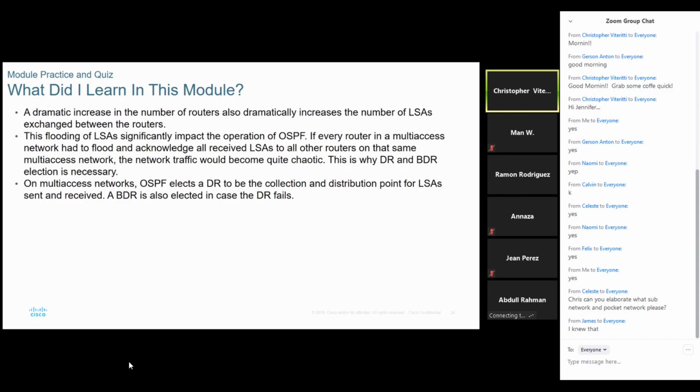OSPF elects the designated router to be the collection and distribution point for LSAs sent and received. A BDR is also elected in case the DR fails. Realize the BDR keeps track of the DR's update activity. When the DR stops updating the multi-access network, the BDR immediately promotes itself to DR and takes over the task of updating the network. A new BDR is elected from the remaining possible BDRs that went back to being DR others, okay?